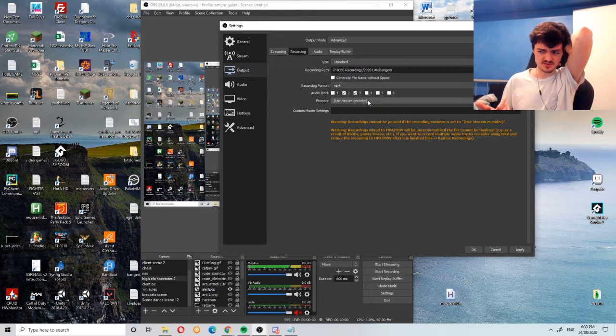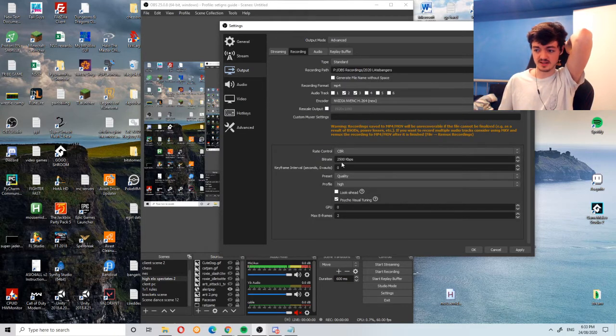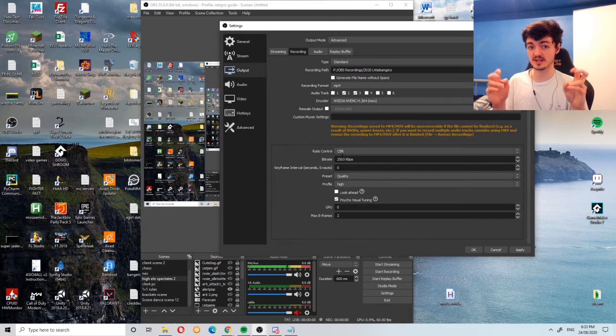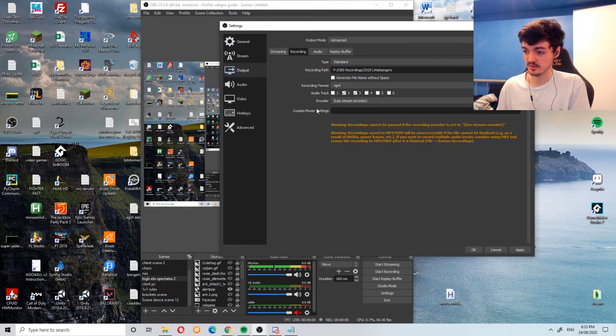So you can use a different encoder, I believe, and then you can get a separate bitrate for your recording. I personally don't do this. It's basically like recording twice at once, so it's going to be much more intensive. But you can do it. It will work. And if you have a good computer, you can probably do it pretty easily. But I just use the stream encoder.